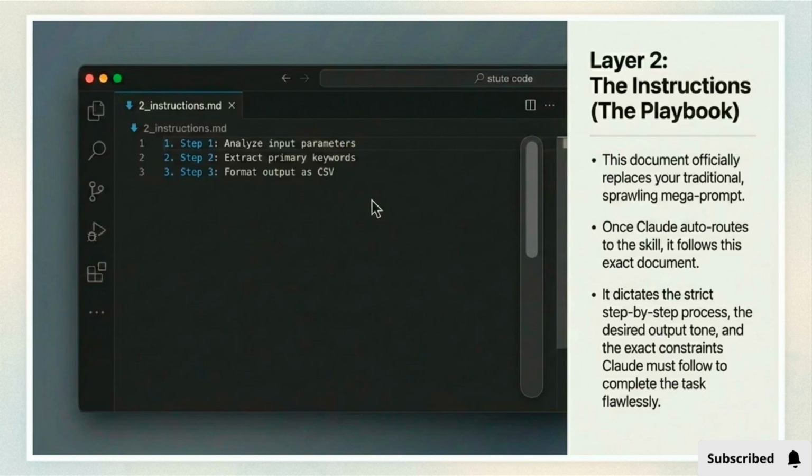Next is the instructions file. This document completely replaces your sprawling mega prompt with a strict step-by-step list. Because it is formatted as a rigid checklist, the AI is forced to execute the task flawlessly, adopting your exact tone and constraints every single time.